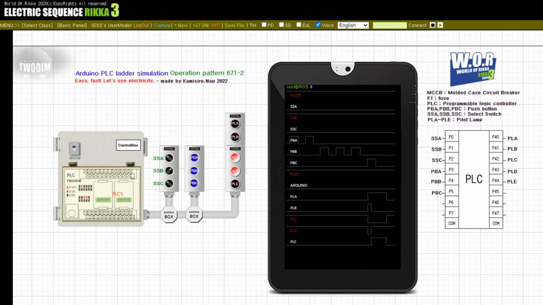Press the button, PBA. Release the button, PBA. Press PBA and release, three times in total. Press the button, PBB. Release the button, PBB. Input on, SSC. Input off, SSC.